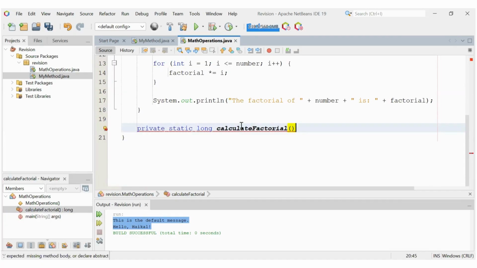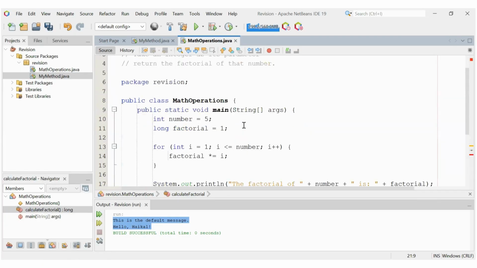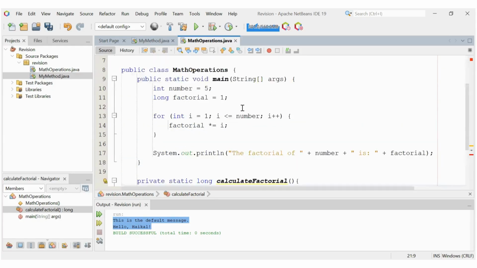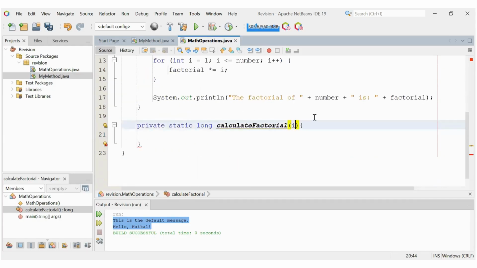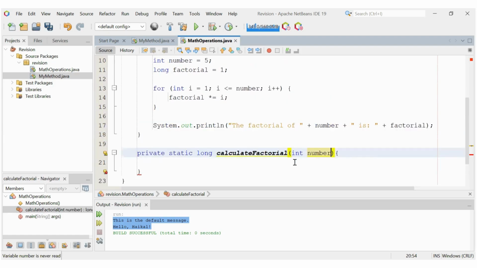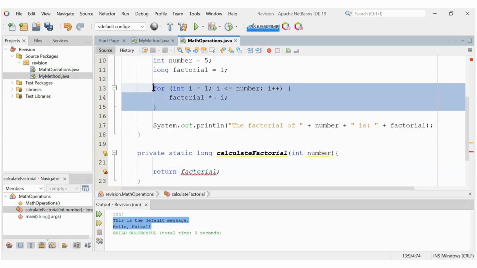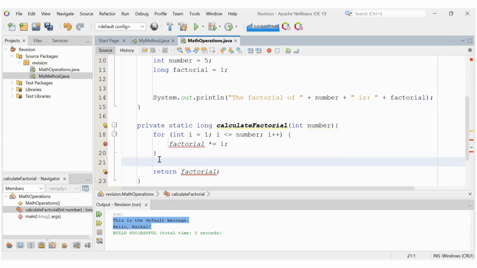Then I will need to add in the parameter. So what will be the parameter? If we look back into the questions, the parameter should be an integer, right? An integer. So here I'm going to put integer number, okay? Now for this method, it's going to return factorial, as per the requirement again. What we need to do basically is we just need to copy this for loop here, because this is the one that we use to calculate the factorial. We just need to copy this and then paste it here, right?